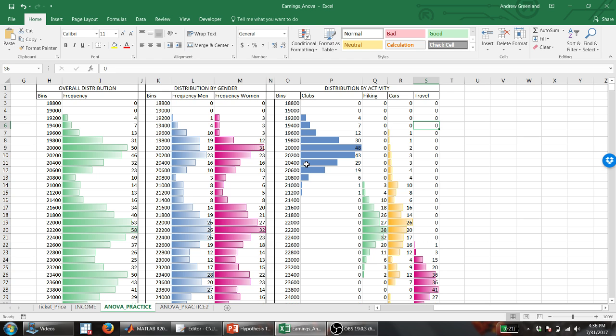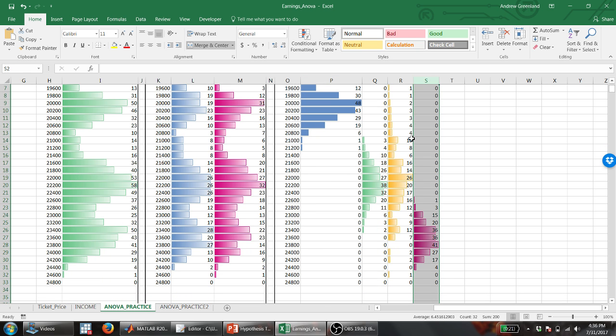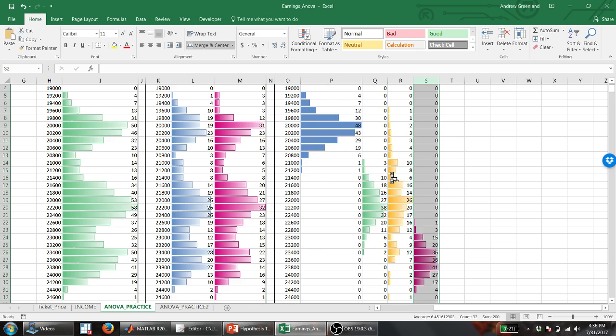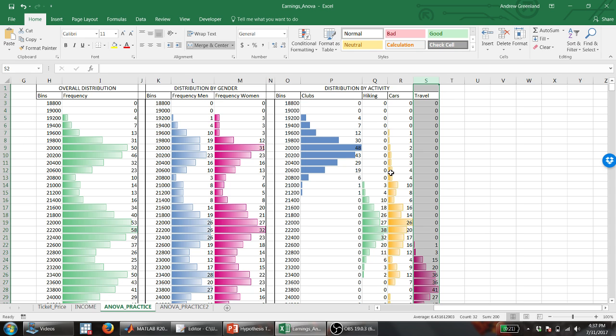Okay? That is, we think that people on average spend less if they spend their time going to clubs than if they spend their time traveling regularly. This is the basic idea behind Anova. It's also the idea behind our hypothesis test. Notice we could run a hypothesis test for the difference in average expenditures here for men and women, but we don't have a way of comparing more than two groups. Anova is such a way.